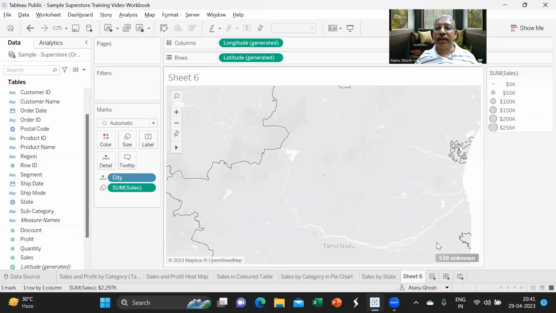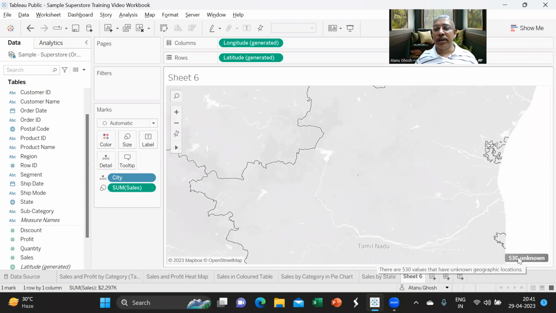Now you see that there are 530 unknowns, except one point is found in Tamil Nadu in India, probably because there is a city in Tamil Nadu which has the same name as a city in the US. And that is why it has been able to identify that. But that's not the right city. In this context, we need to change this to US. Before we do that, we don't need this card. We'll hide this card. We'll click on 530 unknown, go to edit location.